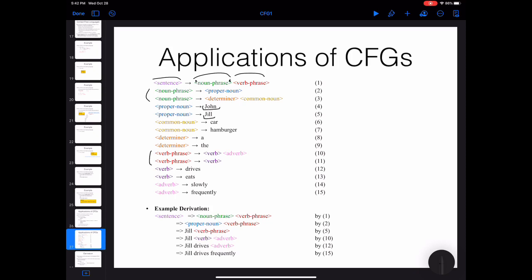For example, these are some names, these are some determiners, some verbs, right? This set of rules definitely is not complete, but it is just trying to tell you where context-free grammars actually came from.